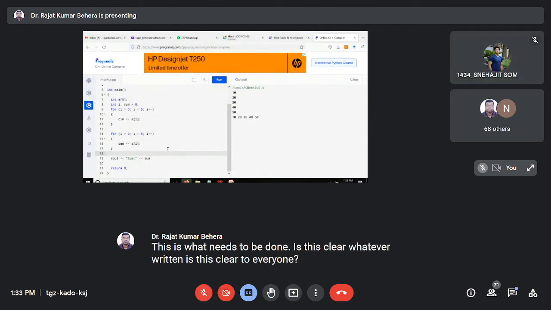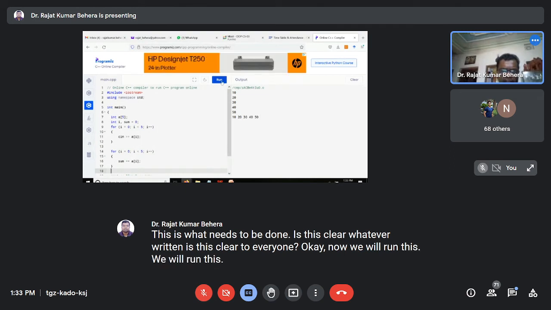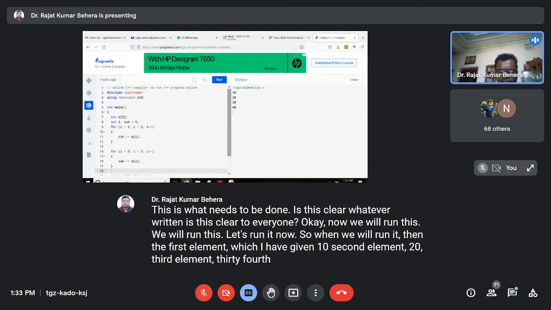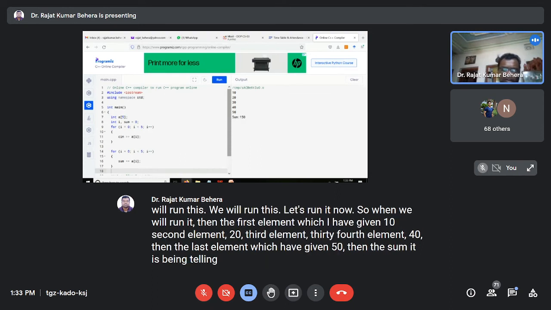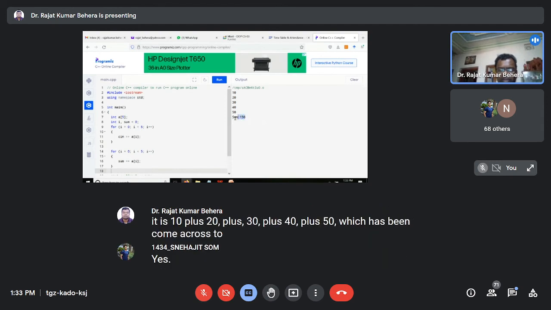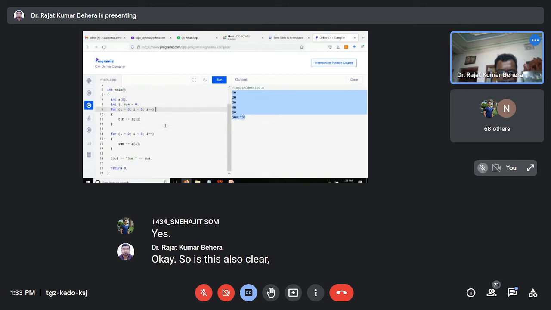Yes, sir. Now we will run this. When we run it, the first element which I have given is 10, second 20, third 30, fourth 40, and the last element 50. Then the sum is 150, because it is 10 plus 20 plus 30 plus 40 plus 50, which comes to 150. Is this also clear? Yes, sir.